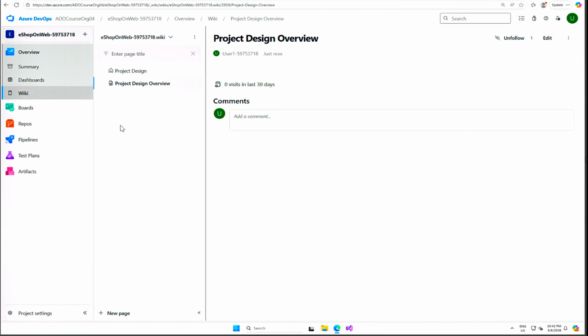So now here you can see that there is a project design overview entry. Select it, and you can place it just above the project design page.